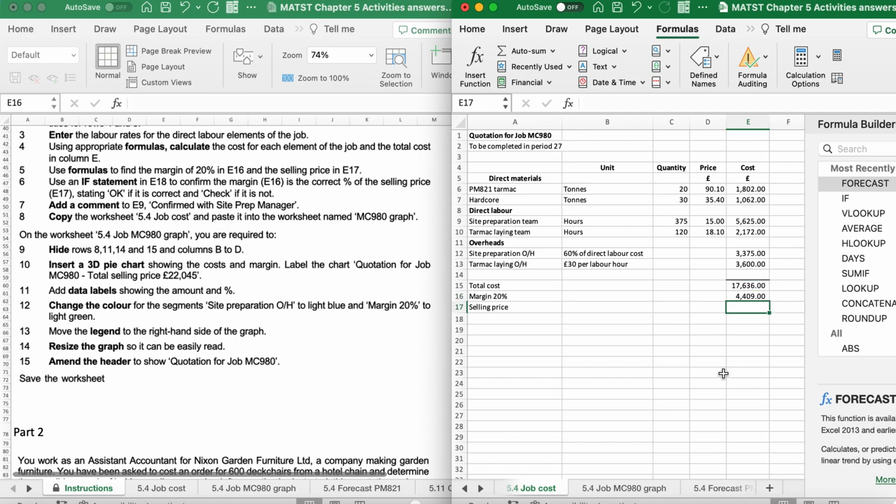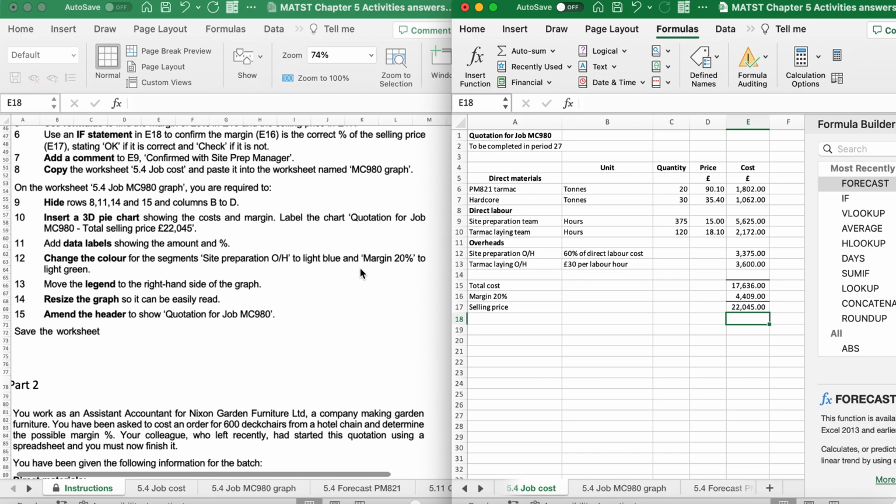That gives me 4,409. And now I need to work out the selling price, which will be adding the total costs and the margin. So just going to go auto sum and making sure it's highlighted both of them. It's now saying use an if statement in E18 to confirm that the margin in E16 is correct of the selling price in E17. If it is, I want to state OK. If it isn't, I want to say check.